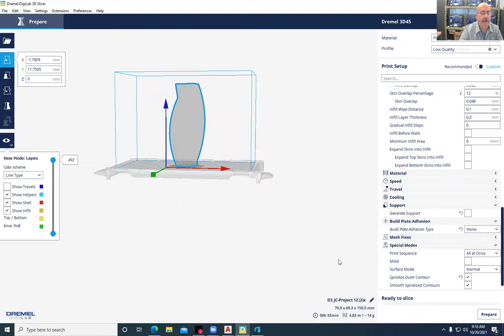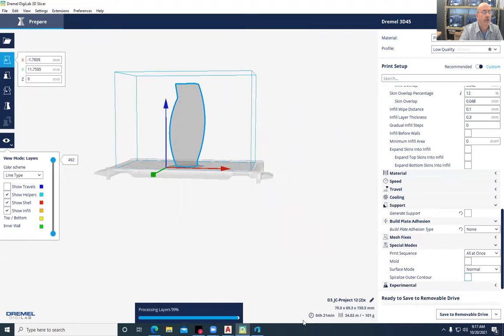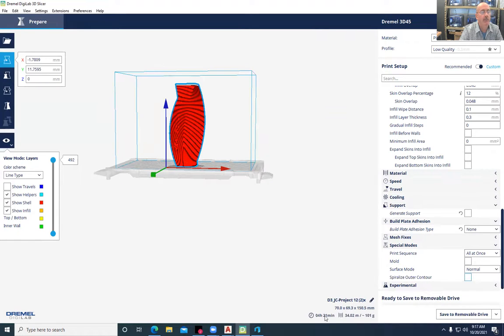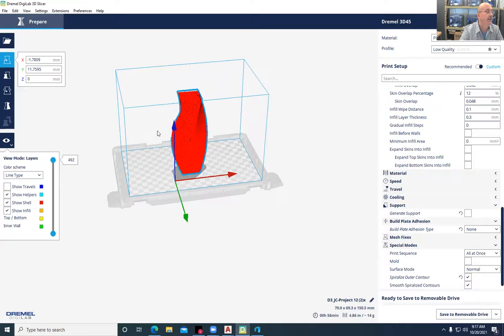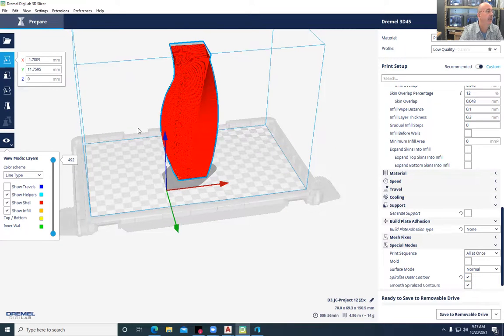And then if I prepare this without Spiralize Outer Contour, we can see how long it will take. So if I uncheck Spiralize Outer Contour and prepare it, we're looking at a 4-hour and 21-minute build time. If I check off the Spiralize Outer Contour under Special Modes and then re-prepare it, we're under less than an hour. So it's 25% of the original time, which is great. We always want to go with something quicker.